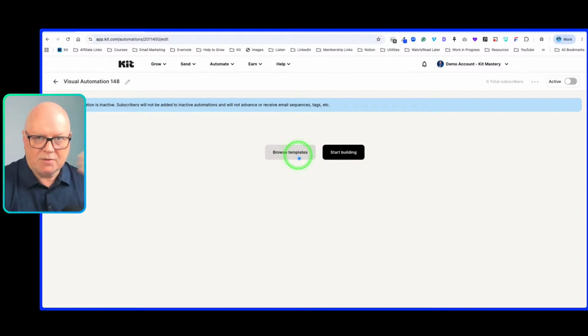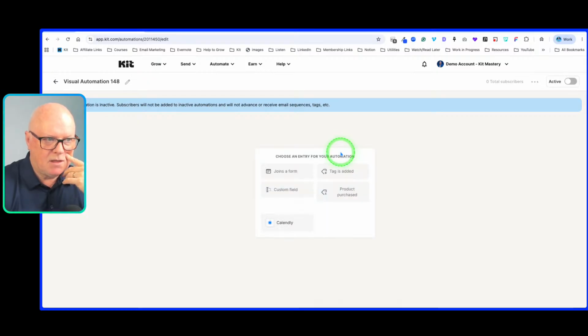If I click on Browse Templates, it just takes us back to that screen I just showed you with all the templates on it. I'm going to click on Start Building. When this pops up, by default you'll see these top four options. It says there, choose an entry for your automation. So it's going to be one of these top four. This one down the bottom is actually a Calendly integration that I've installed on this demo Kit account, and that's why it's showing up there.